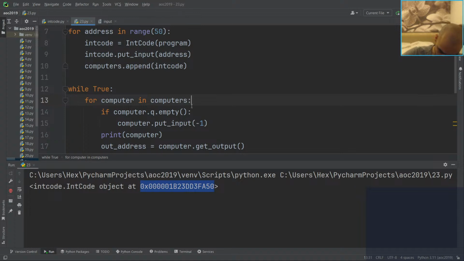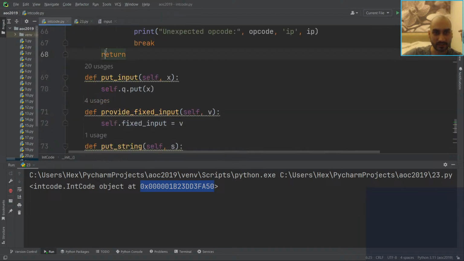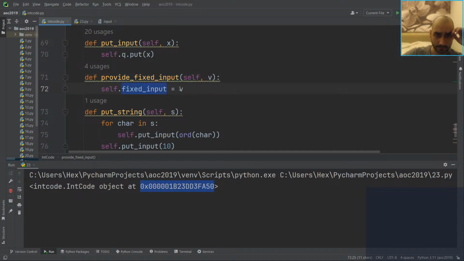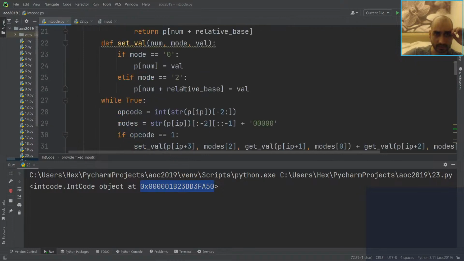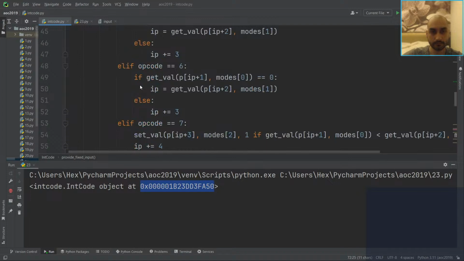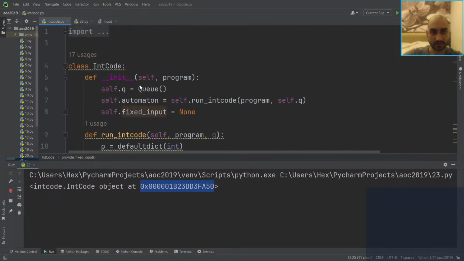So we want... What we don't want is put input here. We want to always have a -1 at the end. Or can we override something? Provide fixed input -1. But then the code, what does the code actually do with this fixed input? So if there's nothing on the queue, we take the fixed input. That's what we want. Is that the behavior that we've already coded?